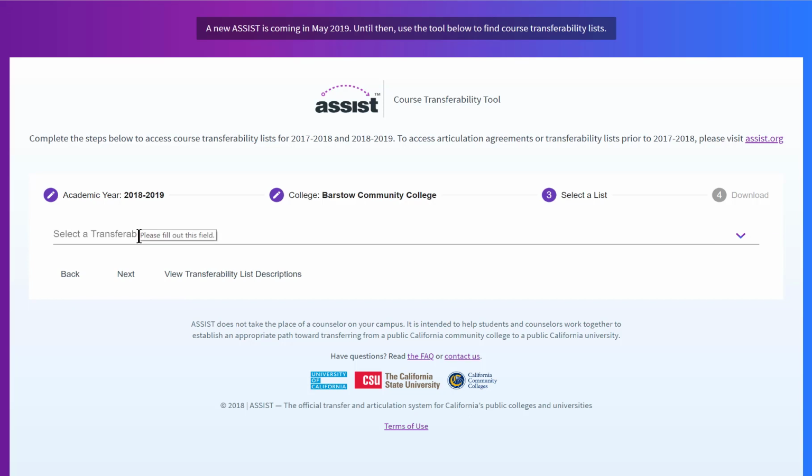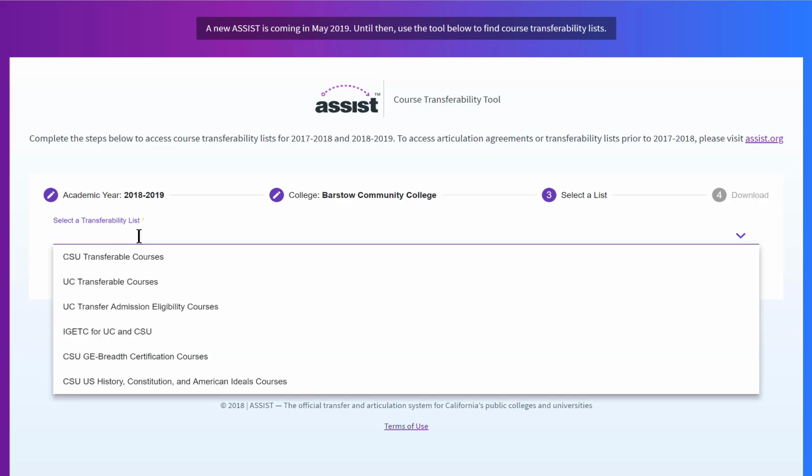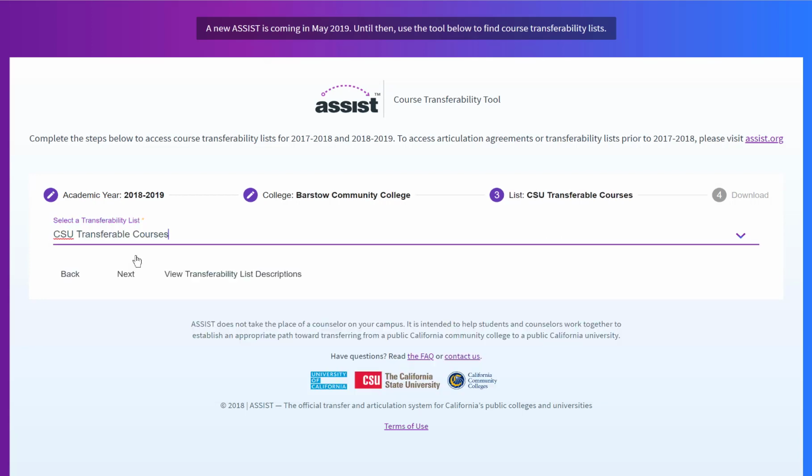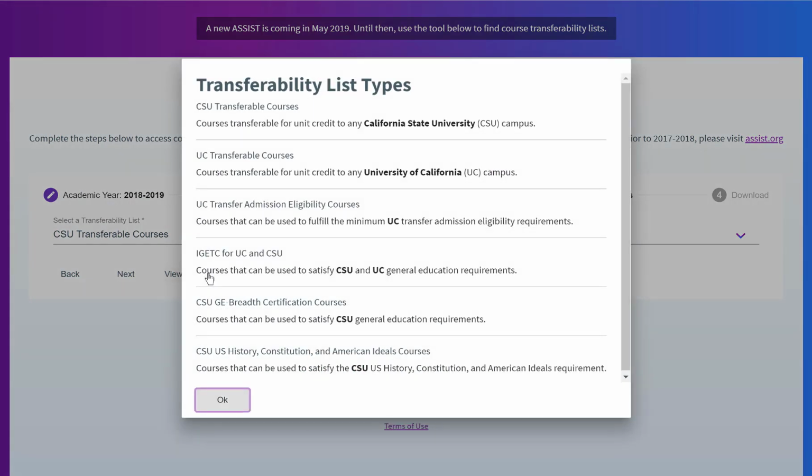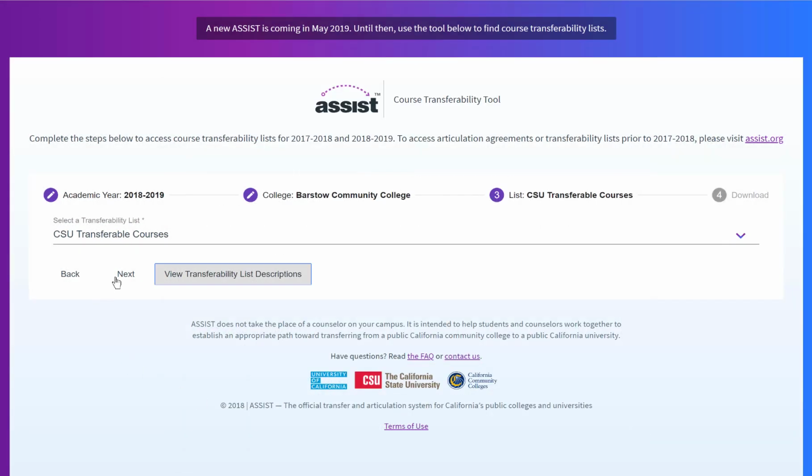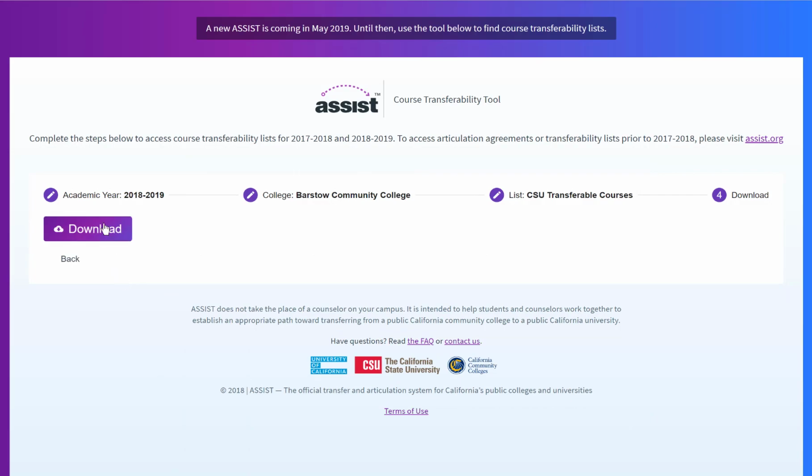Third, select a transferability list. There are 6 lists available, and for a definition of available lists, click here. Finally, hit Next and download your list.